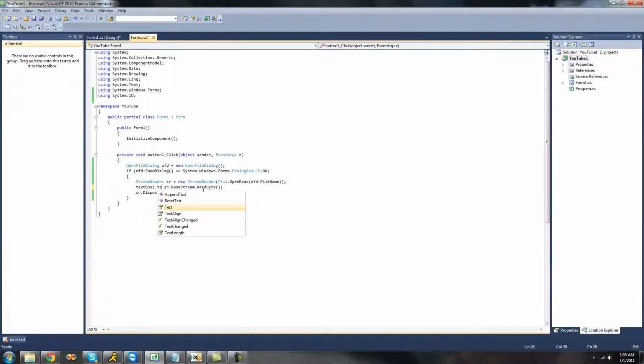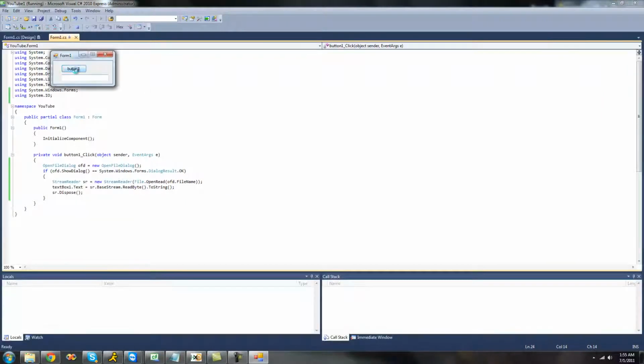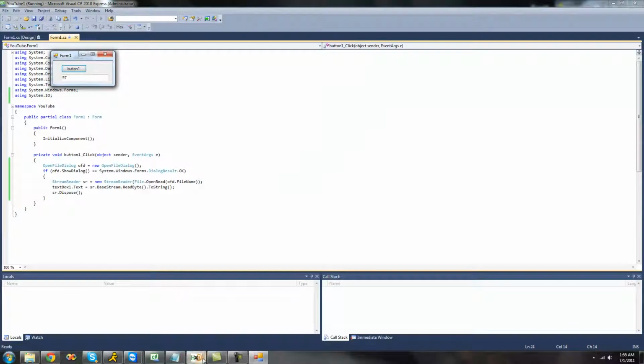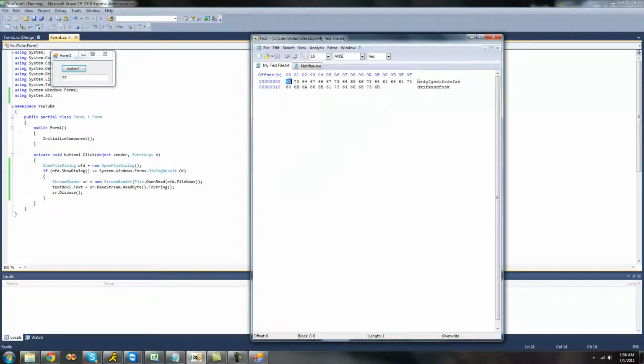So when we read this byte into the text box right here and use the .toString method to convert it into a string, well, instead of converting it into hexadecimal, it will convert it into decimal. So when we open this up and read this right here, it will appear as though we read the wrong value. Well, actually we didn't. 61 in hexadecimal is 97 in decimal, or the common number system that we use.